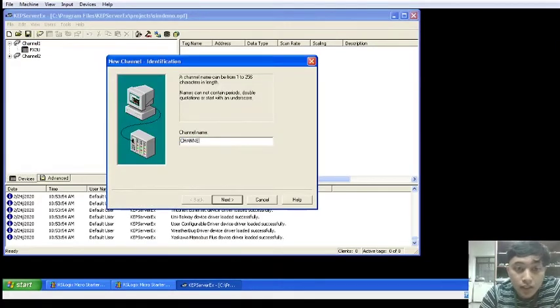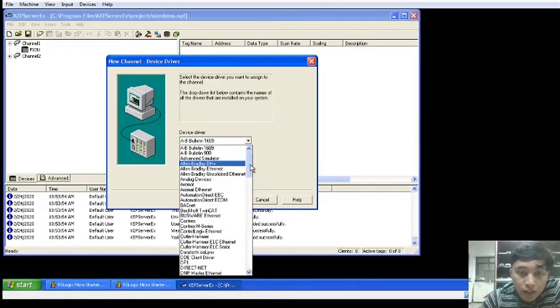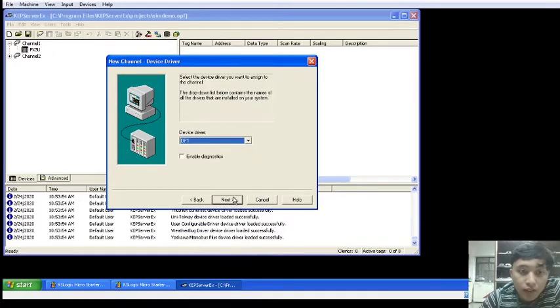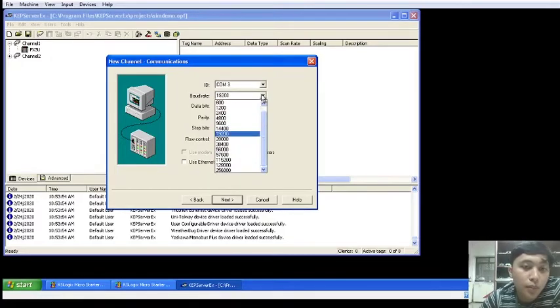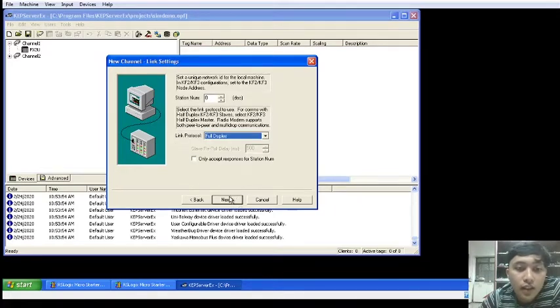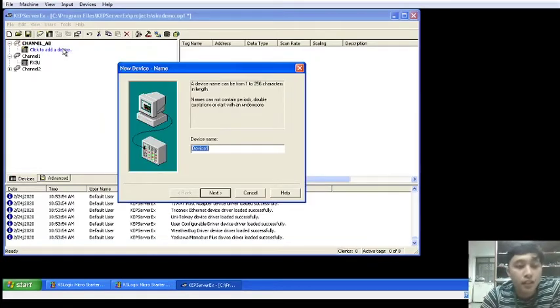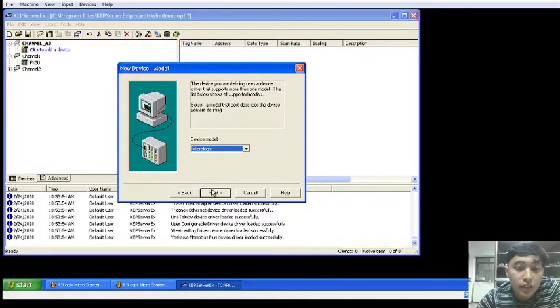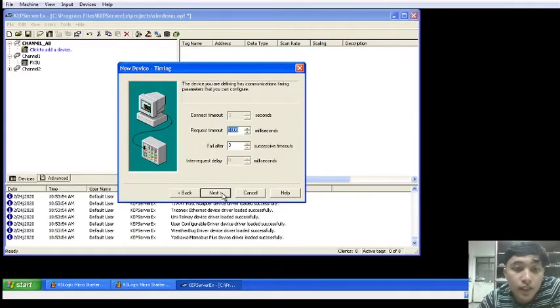Let's name it as channel_AB. Next, the driver for the Allen Bradley is DF1. And then the COM that we'll be using is COM3, and the baud rate is 9600. Then next, and then finish. So let's make a new device for the channel AB. Let's name it as Micrologix. Then click on next. The device model is Micrologix, which is the PLC that we are using, and device ID is 1. Then next.